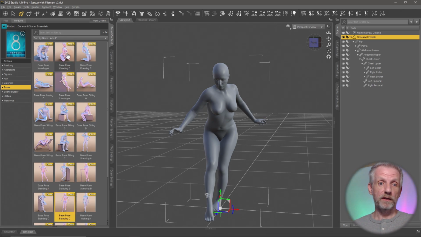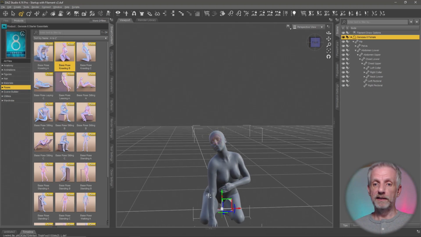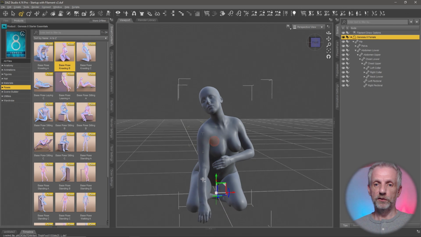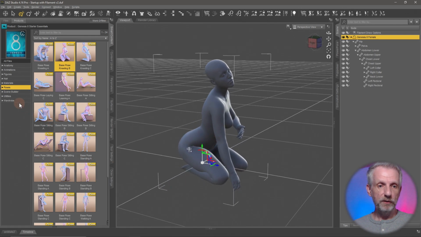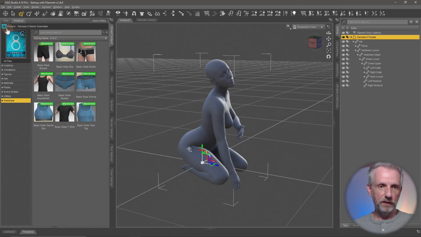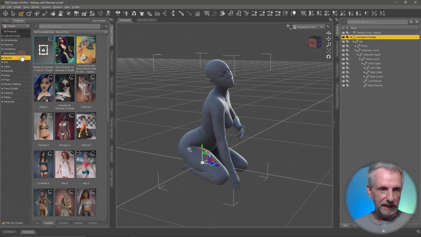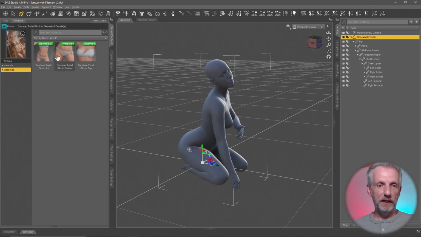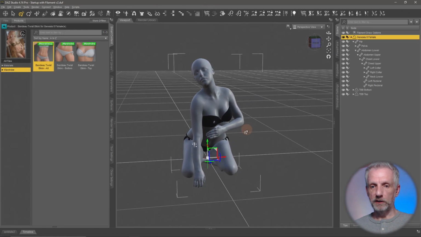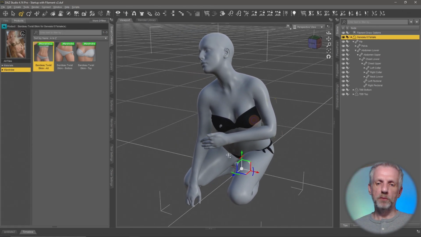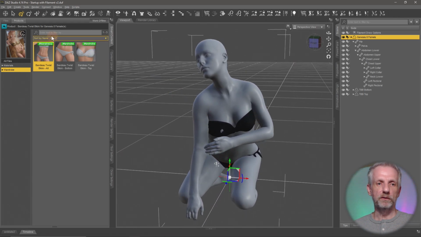One of those things is that we can apply skin materials from our library to this character. Maybe also give us something to wear. Perhaps, no, not the basic clothing. Maybe I have a nice bikini I can use. Maybe this one here, the Bandeau Twist. Let's use that. Double click. It's working except for some poke through issues. That's okay. We can always fix that.